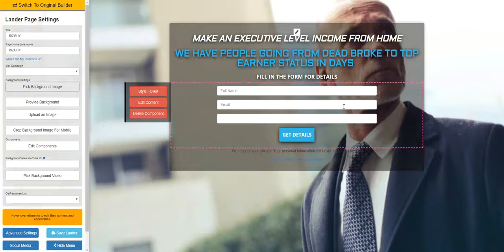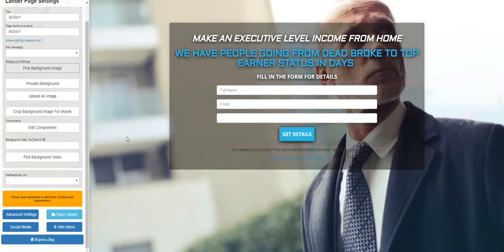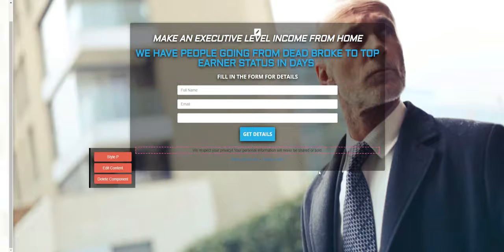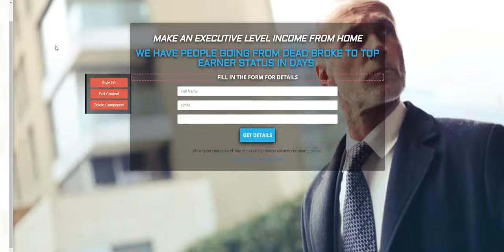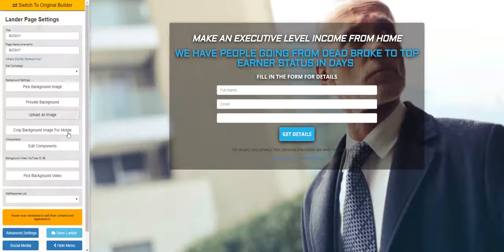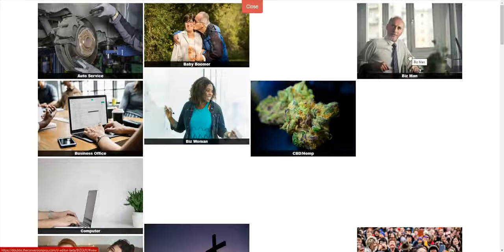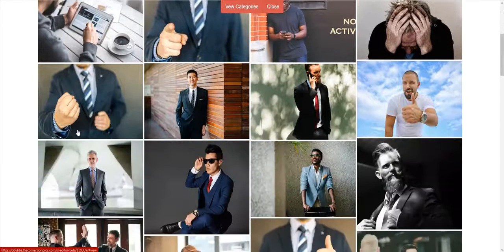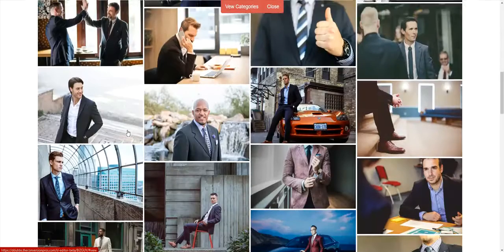Now remember, when you're in editing mode, what you're forgetting about is if you hit the hide menu, you see how the form shifts. Well, he's still kind of hidden back here. I don't know if I'm a fan of that. So you can go up here to the far left and hit that button. And we're going to hit pick background image again. And we're going to try this again. So we're going to look for one that makes a little bit more sense.